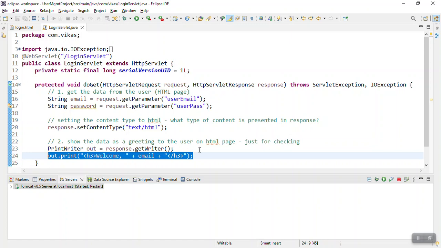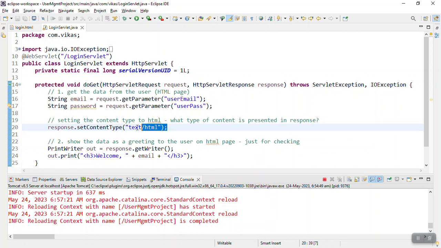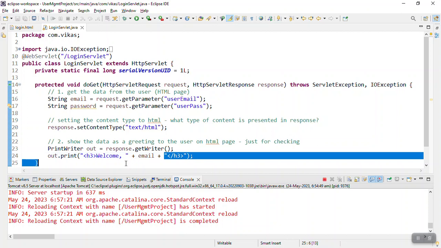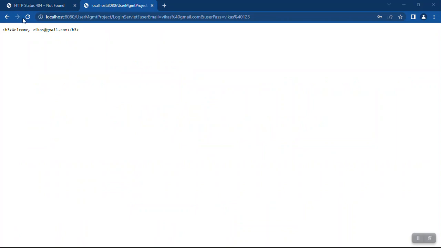The browser receiving the response will understand that the content type is text slash HTML, so it has to treat it not as text but as HTML tags, and render the internal content with the effect of H3. So let us go back and test it. I'm refreshing it. Now see, guys, this looks like a heading.